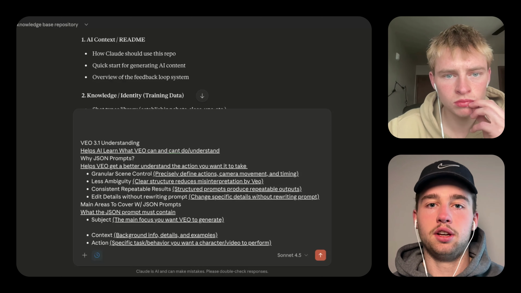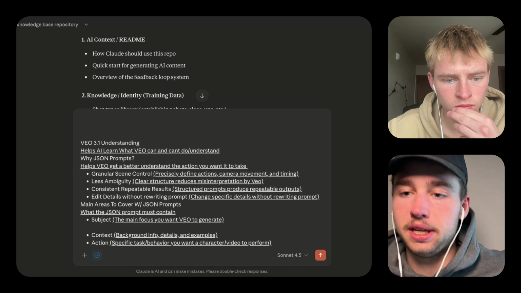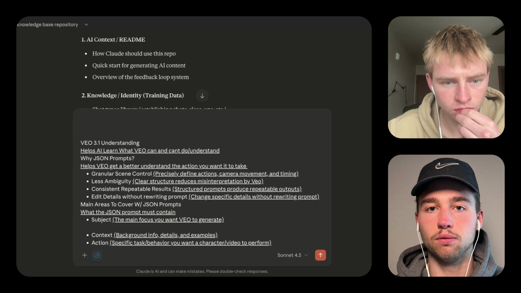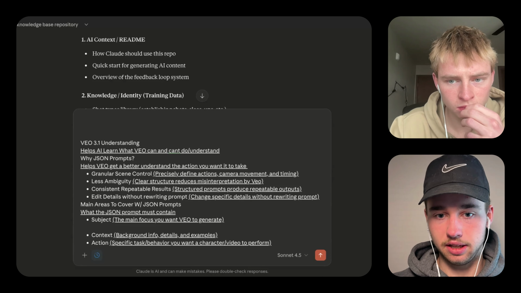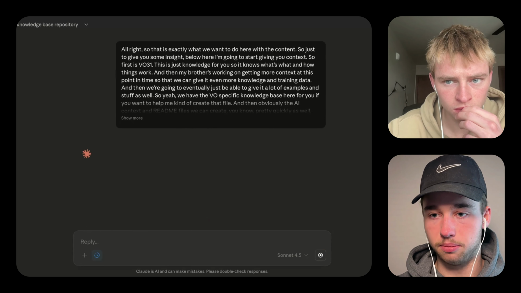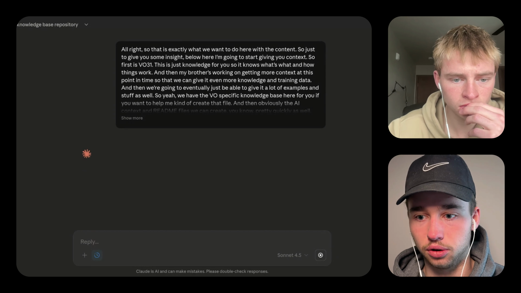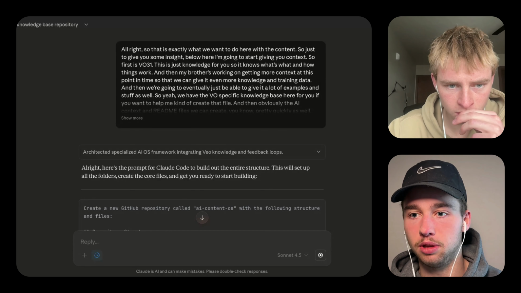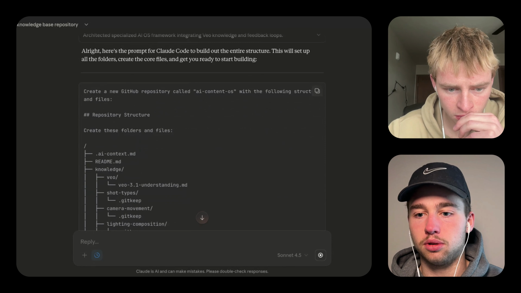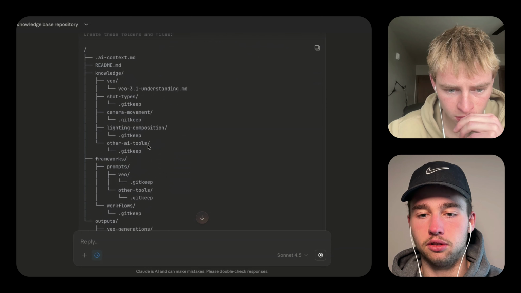So yeah, we're just giving AI a little piece of insight here so we can run this the right way. The big thing here is just the more context you have, the better you're going to be. So that's the goal: as much context as possible. It's going to give me the prompt, create a new GitHub repository. So we already have the GitHub repository created.